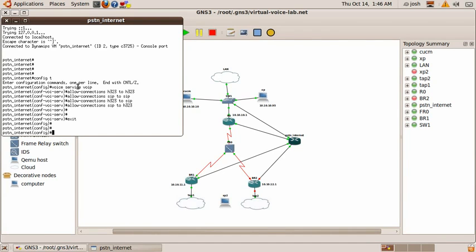Okay, the next step is to create a loopback interface. On each one of the routers, I'm going to create a loopback interface so that we can have a standard source address for VoIP traffic.